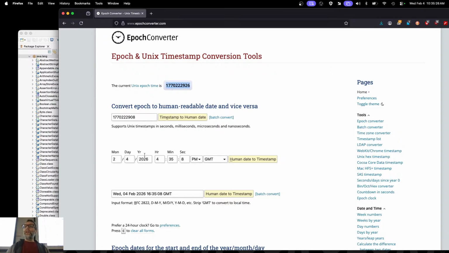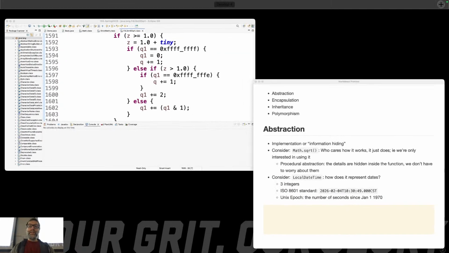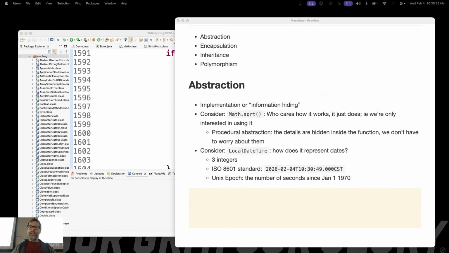And you can convert to any other actual time using that single number, right? So that's the Unix epoch time, which is just simply a single integer, right? But now let's go back to this local date time, or just local date if we want to keep it simple. How does it represent dates? Again, what's the answer? Who cares? It just does. All the details are hidden away from us and abstracted inside the class.